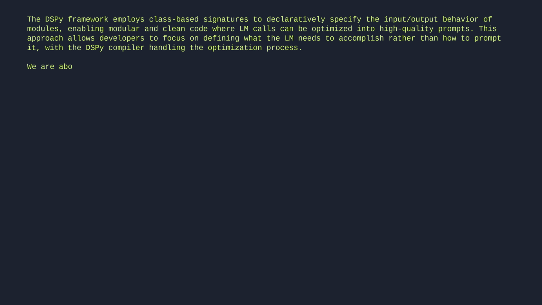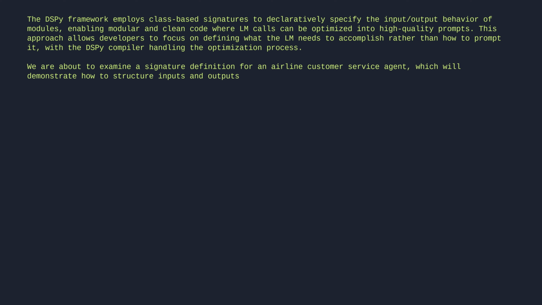We are about to examine a signature definition for an airline customer service agent, which will demonstrate how to structure inputs and outputs while providing clear descriptions of the expected behavior and field constraints.